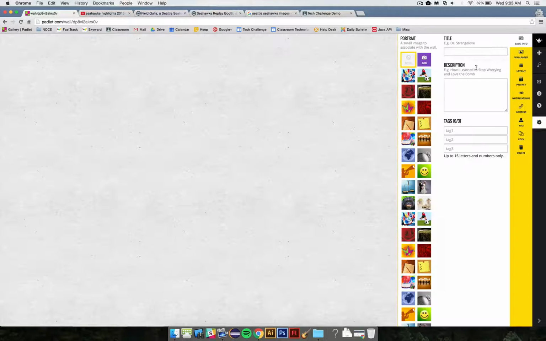Okay, to start off with, you have this blank canvas here. I'm going to set up a couple of things before we start adding to it. I'm going to go over here to the right side and click on the gear icon for the settings. And the first one, basic info here, I'll add a title. And you can see that that shows up in the top left corner. You can pick a little icon to go with your Padlet.